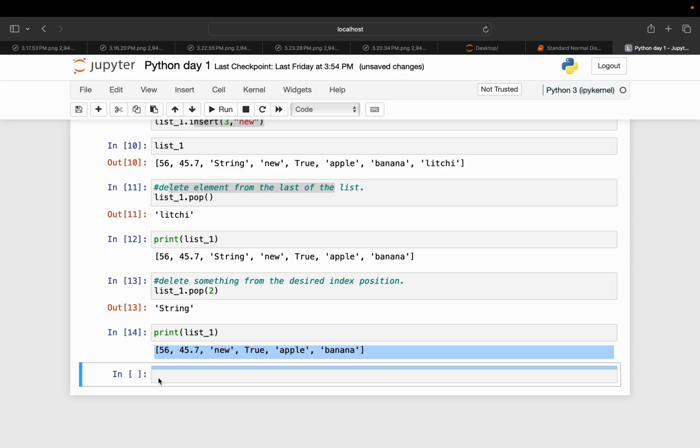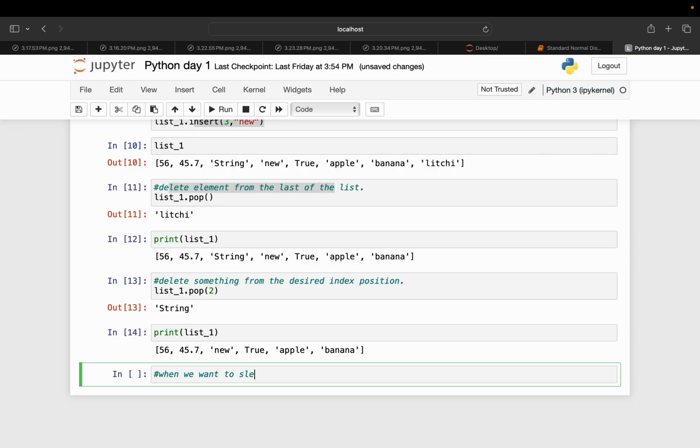Now there is one more method for performing deletion from the list. That method is nothing but remove. So when we want to delete the element from the list, here you don't know what the index position is, or any of those things.